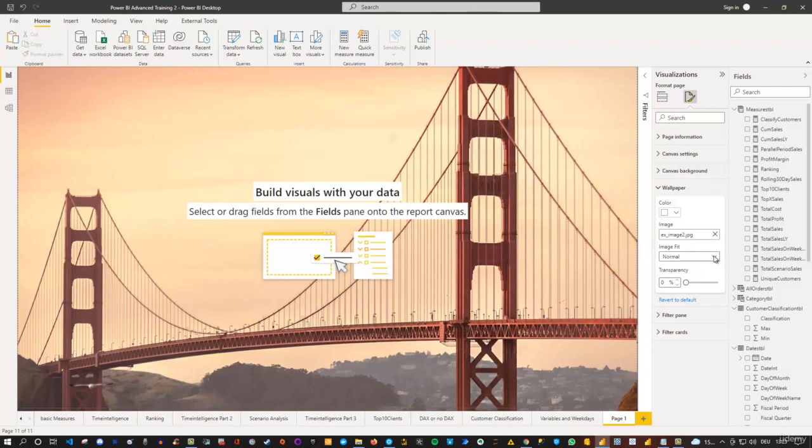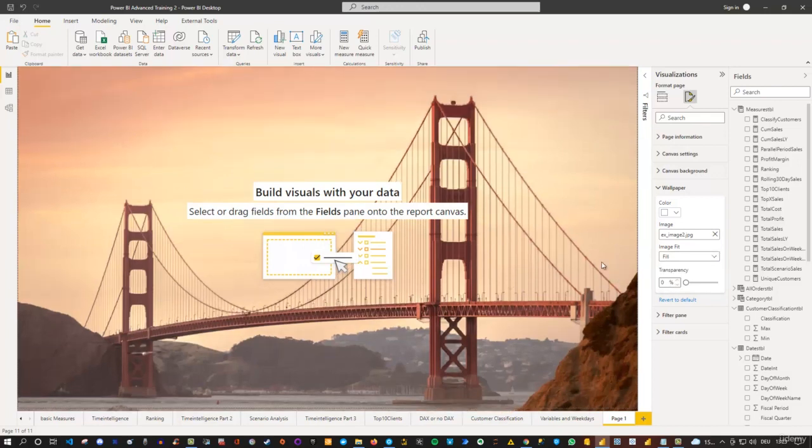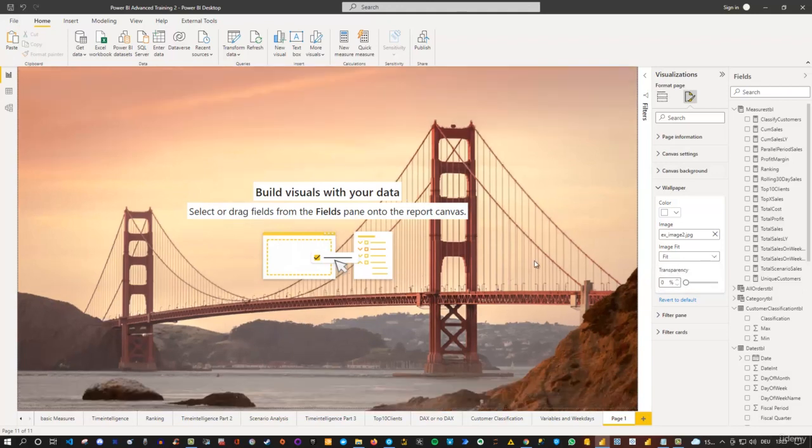So let's actually maybe fit this. Let's see the fit. The fit looks better, I think. Let me just take a look at the fill. Well, fill looks like that. I will stick with the fit, I think. This is fine for me.